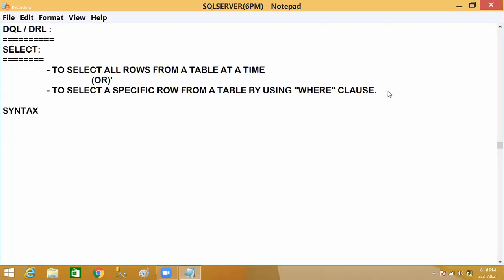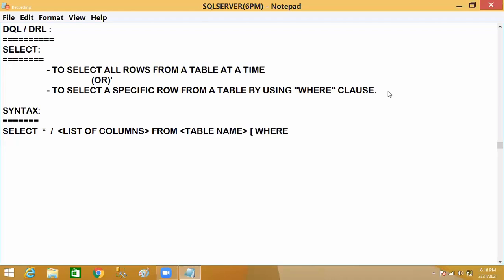So the syntax: SELECT, and we use star or else a list of columns, from a table name, and additionally we are using a WHERE condition. Okay? Right.